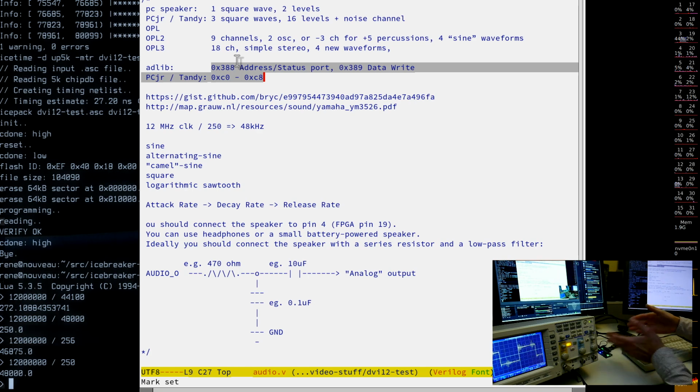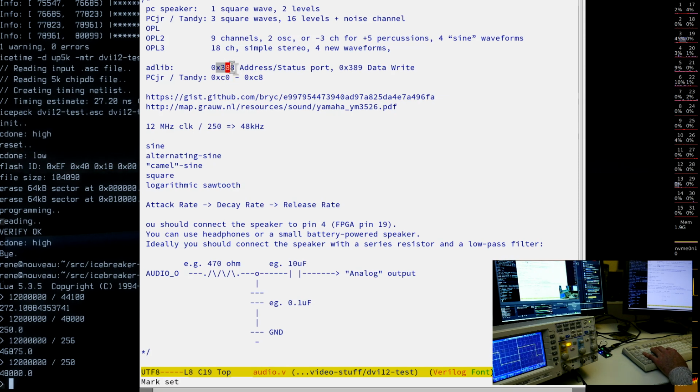So in a week or two, we will have video output and sound, hopefully. So we will have some registers, of course. PC I/O space here is 388 for AdLib compatible, and PC Junior apparently I/O port C0 to C8 or something. Here are these two nice diagrams I found on the web. So as I said, 12 megahertz divided by 250.